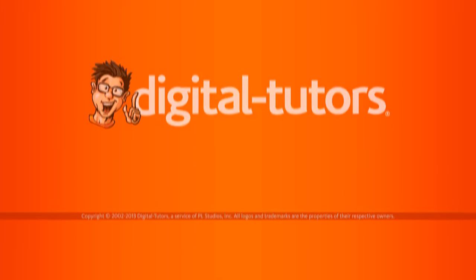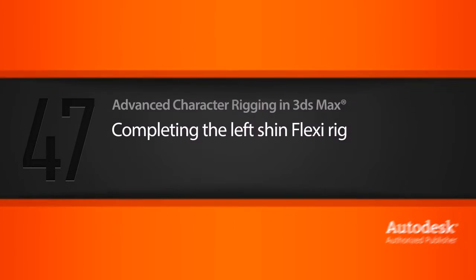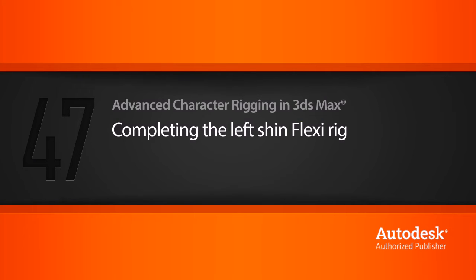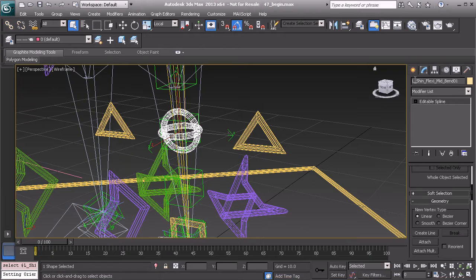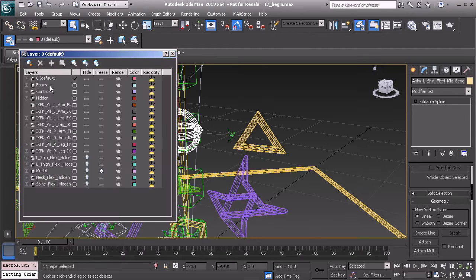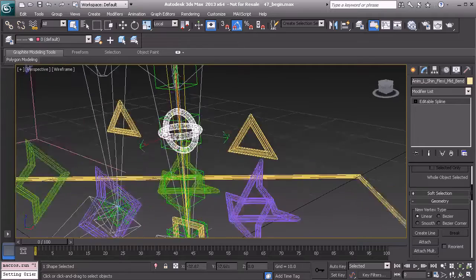Let's wrap up our work on the left shin's flexi line. We'll start with the mid-bend control. With it selected, we'll give it a prefix of anim. Let's have it stored in our controls layer. Okay, great. So now it's time to create an object.